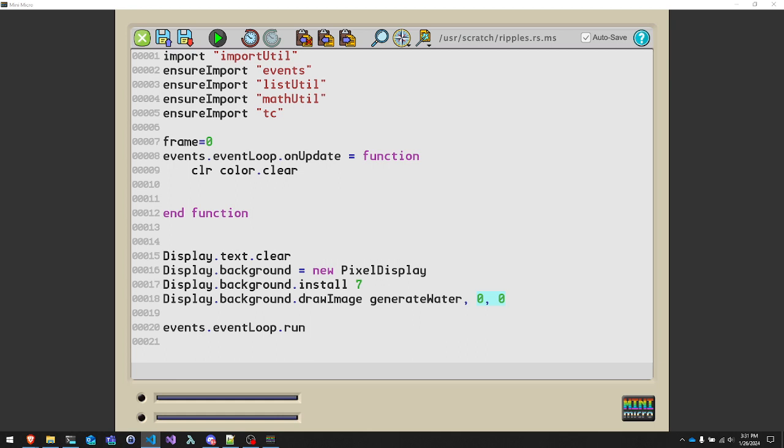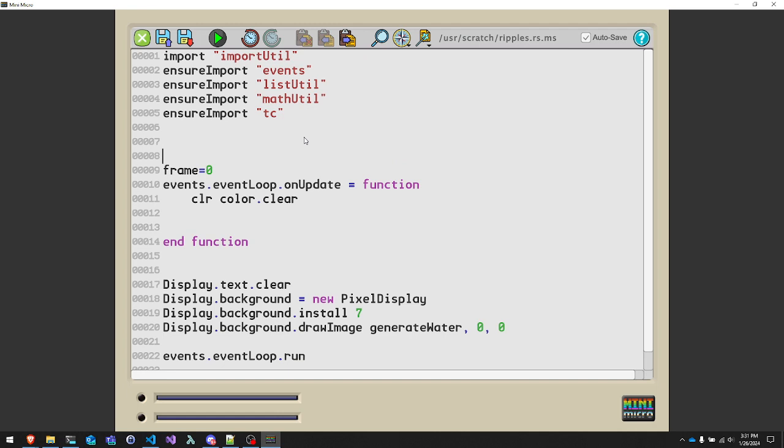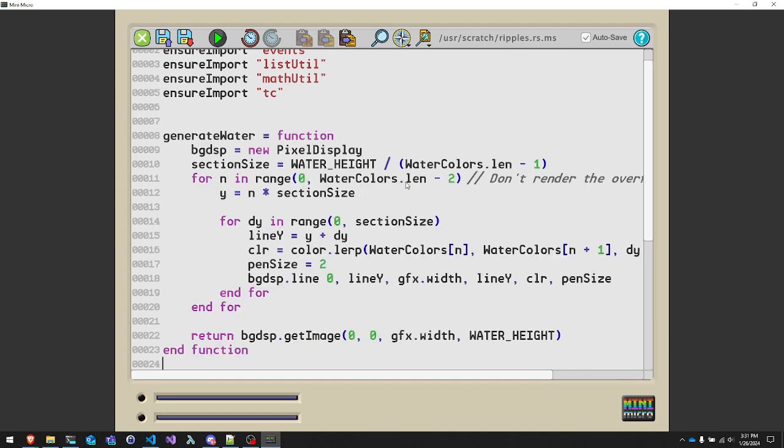So the generate water function, we're going to stick up here. And it relies on a couple things. Basically, what's happening here, we are drawing our water image to an off-screen display, and then getting the image from that display and returning that image. This is how you dynamically generate images. It's relying on a couple things here that are still undefined.